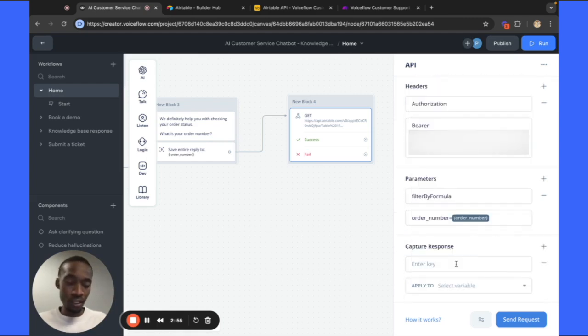So here at capture response, what we're going to do is, it says enter key and then apply to which variable. So I'm going to just put it in and then I'm going to explain what it is. So you're going to put here response.record, and then dot fields, and then you're going to say status. Okay, and then apply to variable.